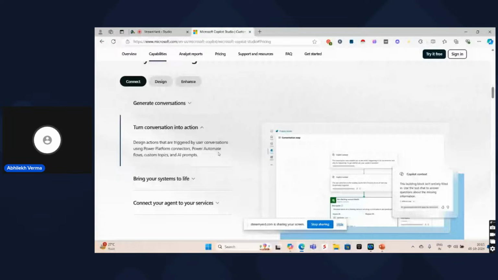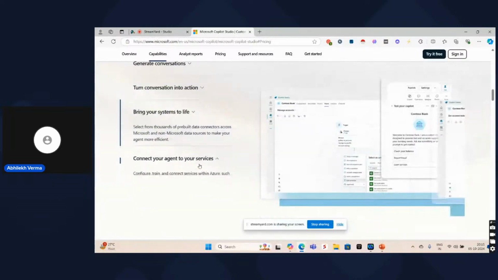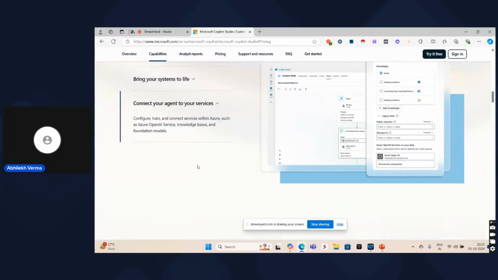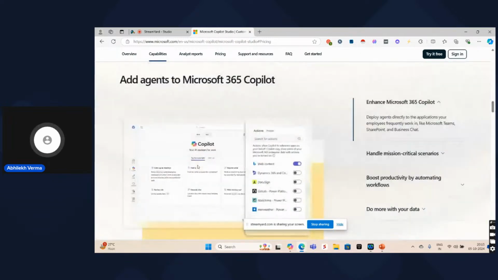And one of the greatest features of this is, let's say you want to connect anything related with banking transactions, or let's say you want to connect your personal current accounts and things like that. So all those things, you can bring your system to life. And obviously, with this Azure OpenAI service, you can build things on your own from scratch, right? So this is something super interesting when it comes to Copilot. And you can add multiple kinds of actions, as you can see.